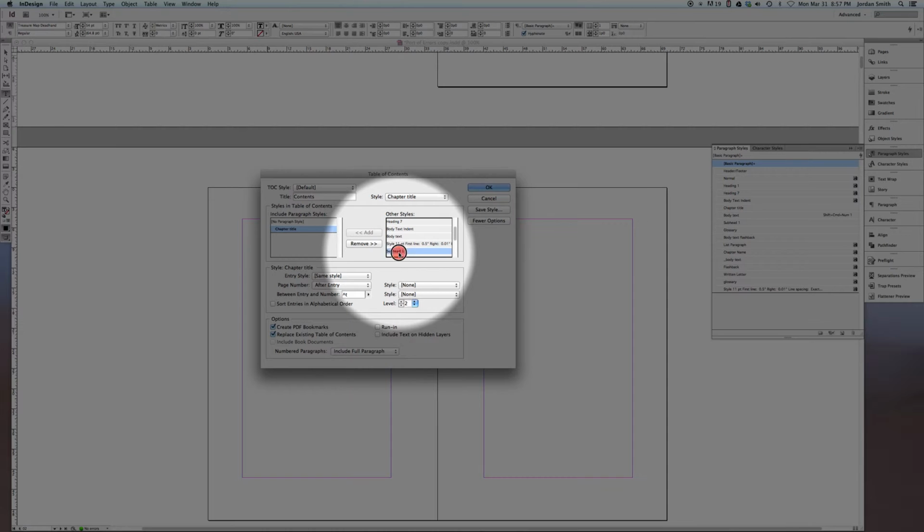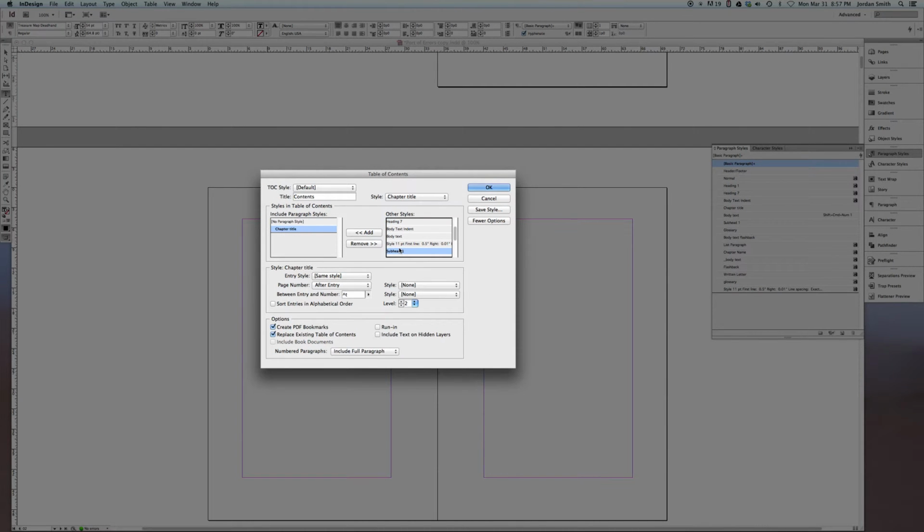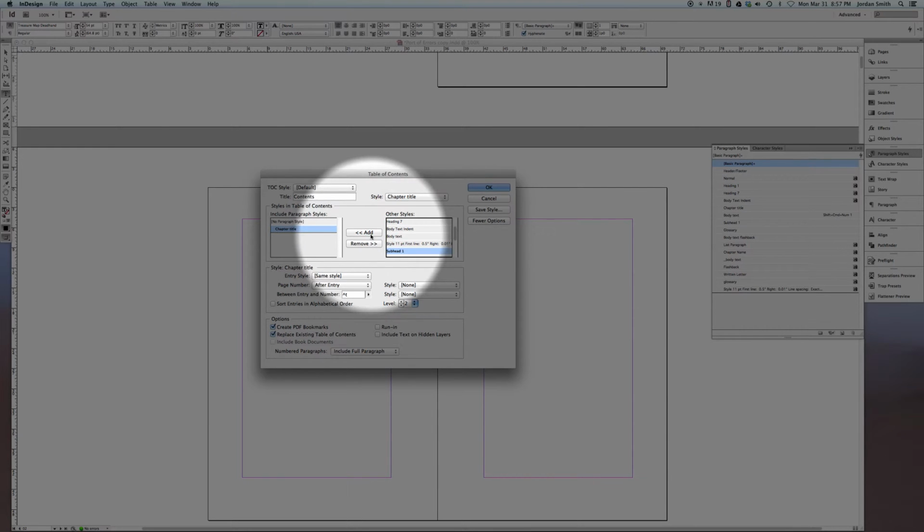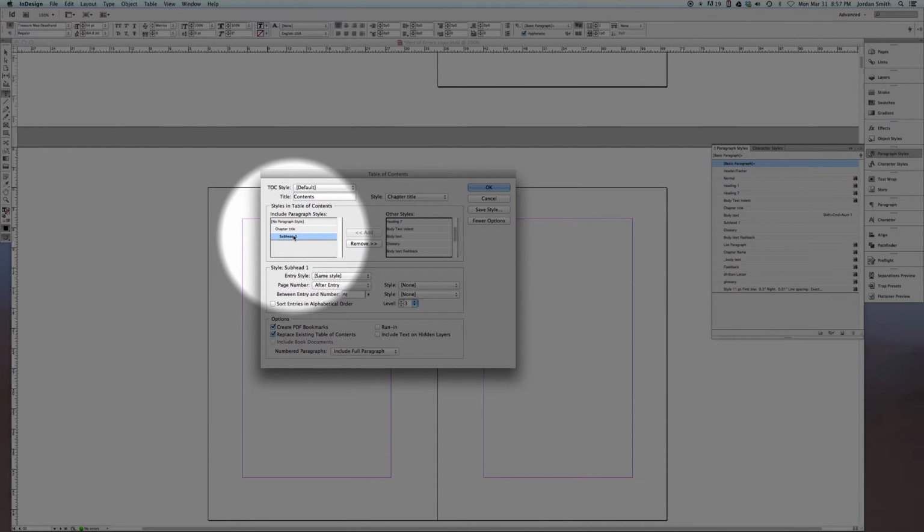And then I showed you I also have those dummy subheads in my text. This is helpful if you're doing more of a textbook or some kind of more technical document where you're going to have subheads and things like that that you want to include in the table of contents. So I'll select that from my other styles list here and add it as well.